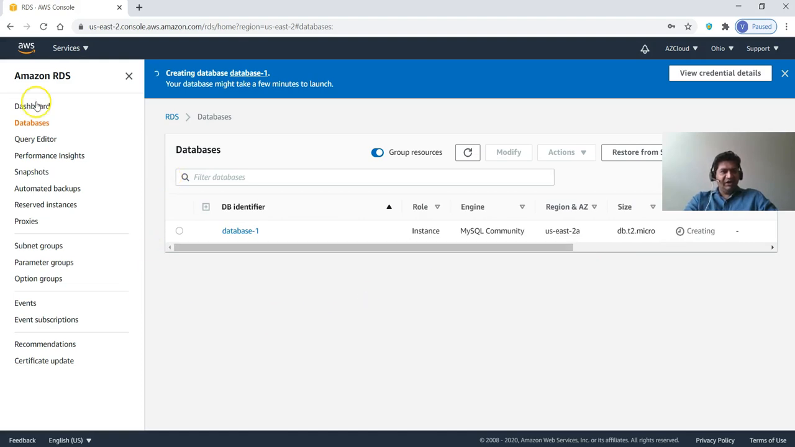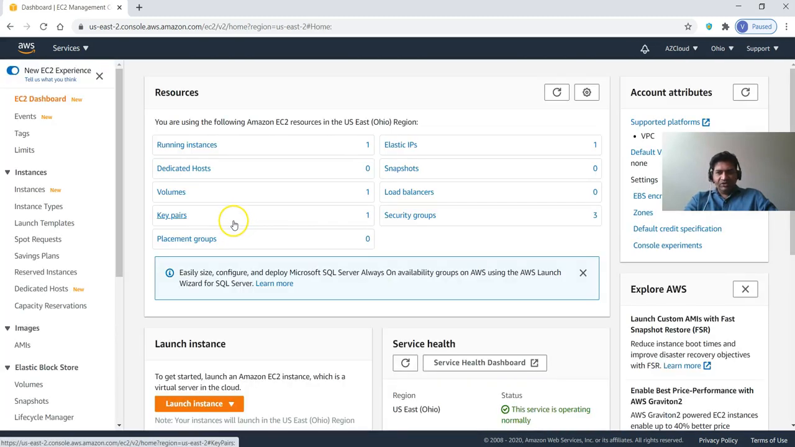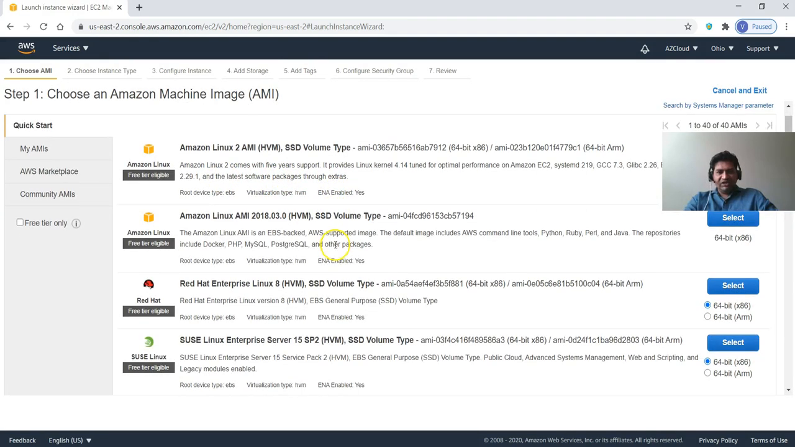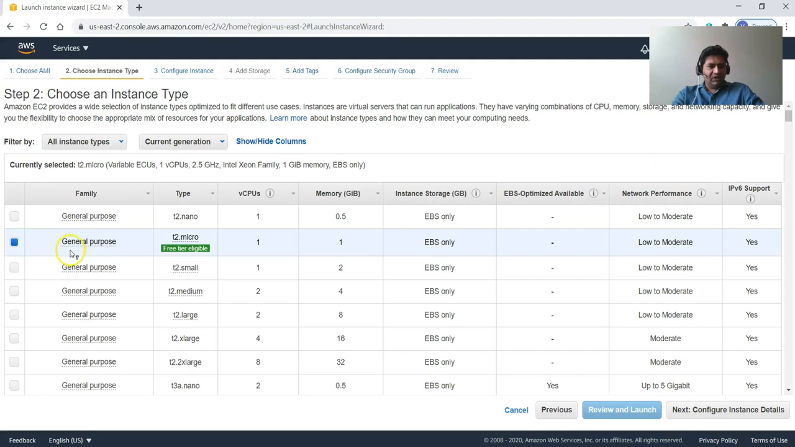So while the database is being created, let's go back to our AWS console and create our EC2 machine. Now this is going to be an interesting part. Please pay attention. So now we are going to launch an instance. Again, we get so many choices. I'm going to say Amazon Linux 2. This is more recent, so I'm going to use this one. Okay. Again, for the T2 Micro, which is the free tier, I'm just going to use that.